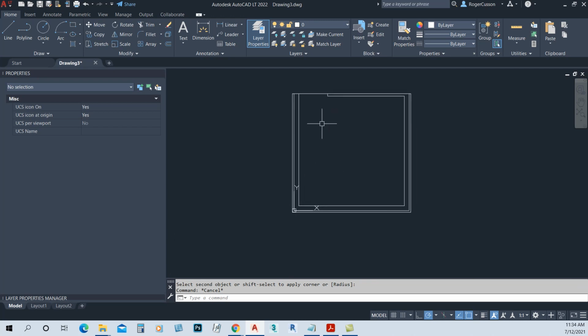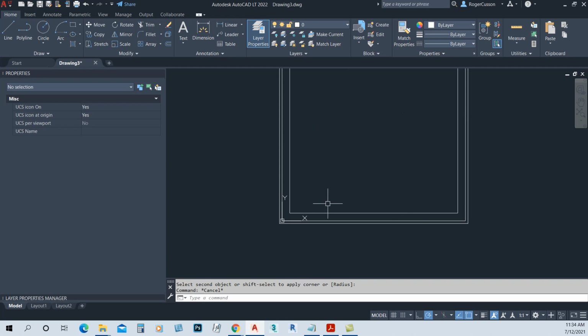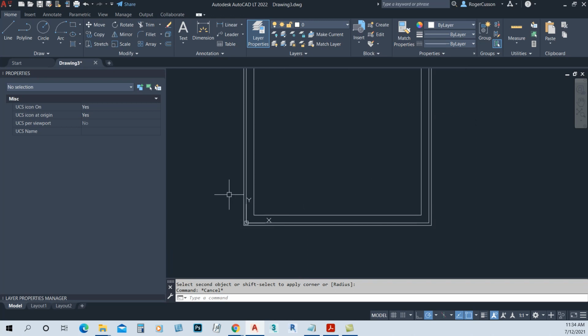Okay, so now I'm going to start on the lower part here where I have a door. So I will start by once again offsetting, and I'll use this line. First offset 4 inches, and then I'll offset 36 inches.